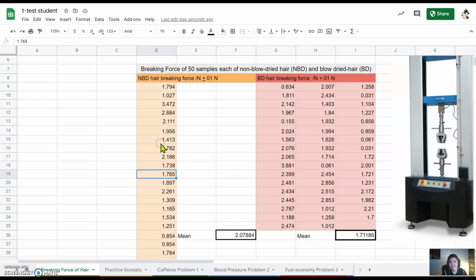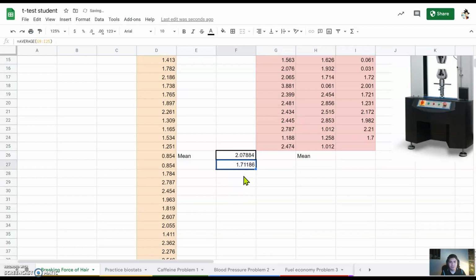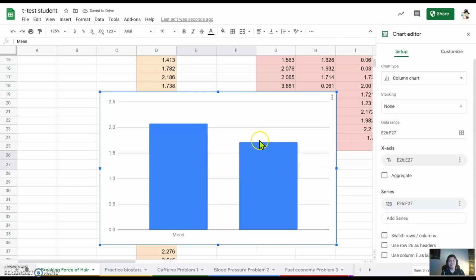The mean of hair that is not dried versus the mean of hair that is dried, blow dried regularly. Obviously, without even graphing it, this seems much larger, or it has more strength. Now let's graph. I'm going to put these two next to each other. I didn't lose the formula because the formula stays there no matter where I move the cell. And now I'm going to select everything and insert the chart. Wow, and there it is.